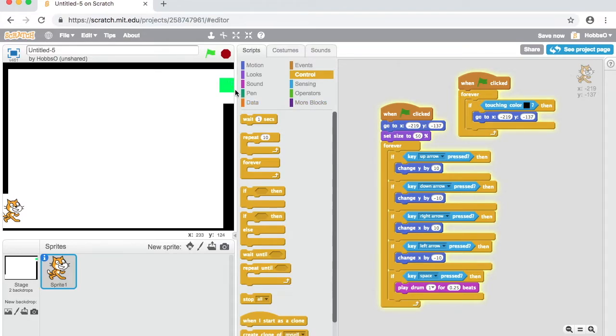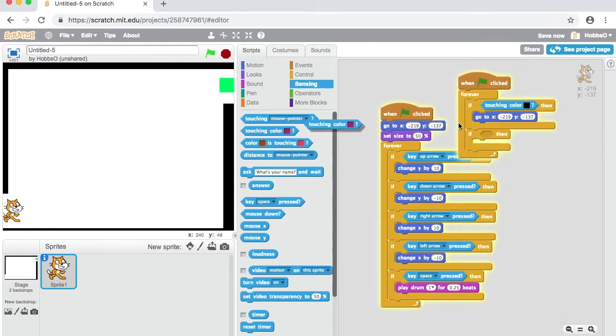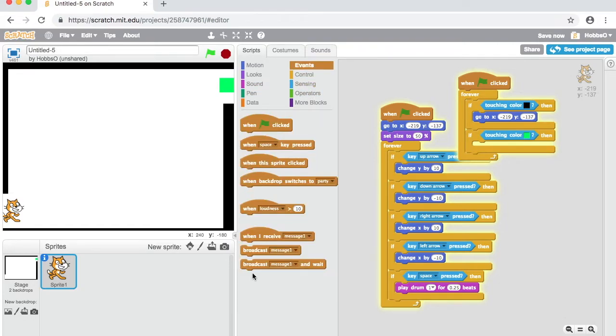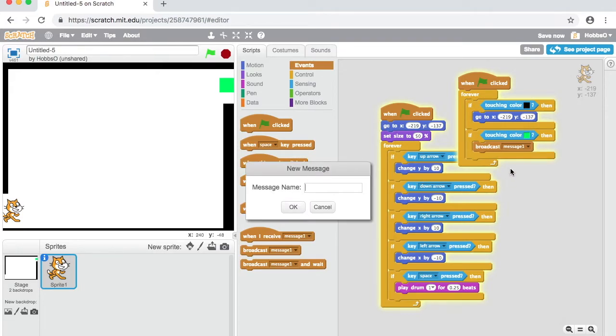And now for the green, we want a win screen to appear. So we go back, go here, add another if block, and this time we want the same touching block, but you want green. And then we go to here, we get a broadcast block. So now when it touches the green, it'll broadcast a message across all of the sprites and the background. So we'll name this win.